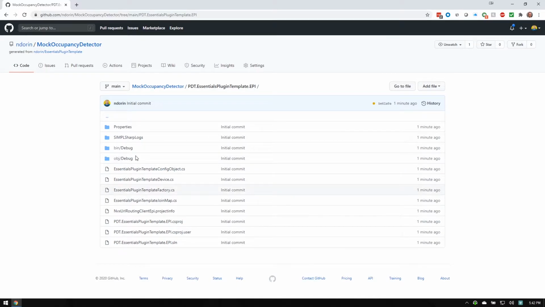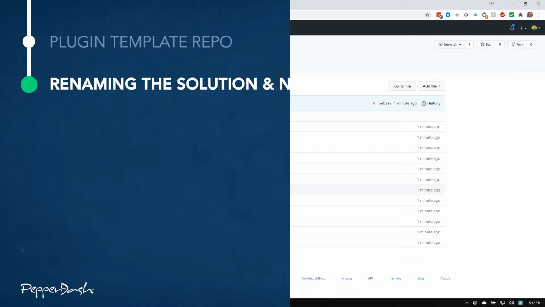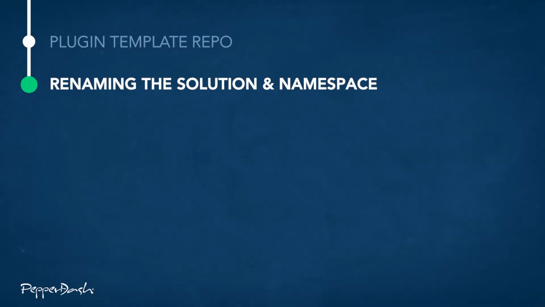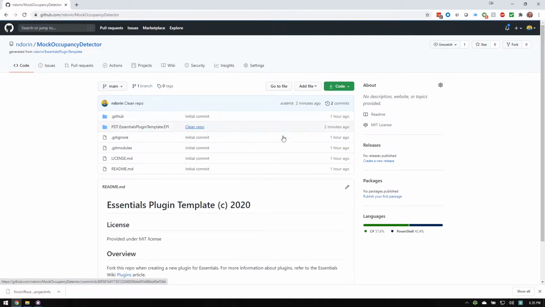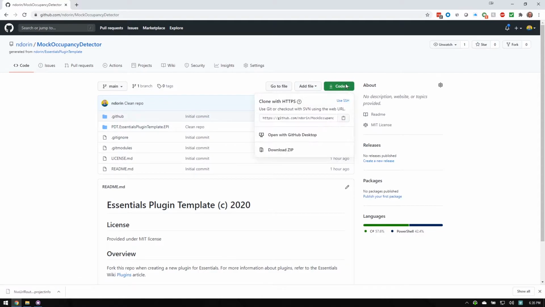So next up, I'll show you how to start customizing this to make it actually make sense for your application. Now we have our new repository started based off the template. And what I'm going to look at right here is how to clone this and then how to rename the default folder and file names to something more meaningful.